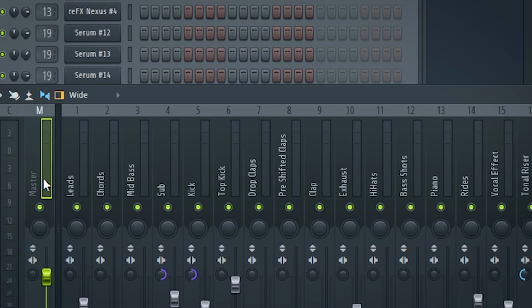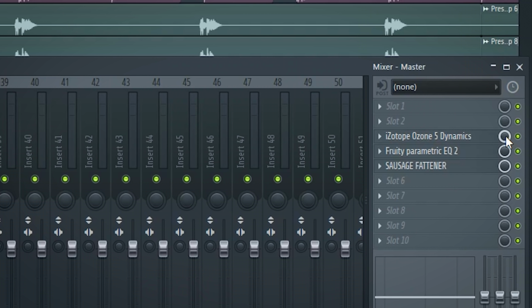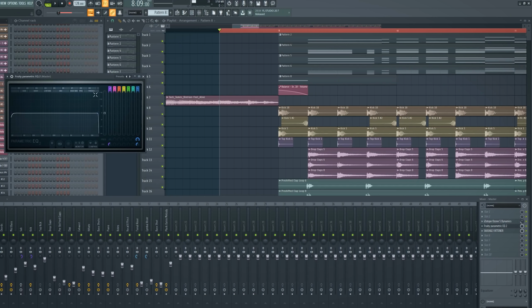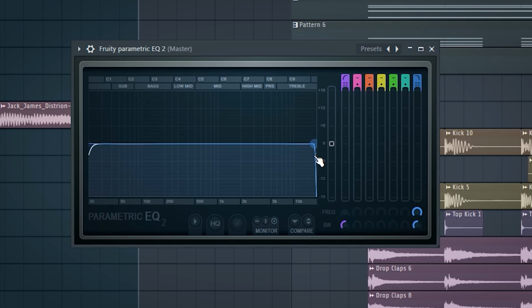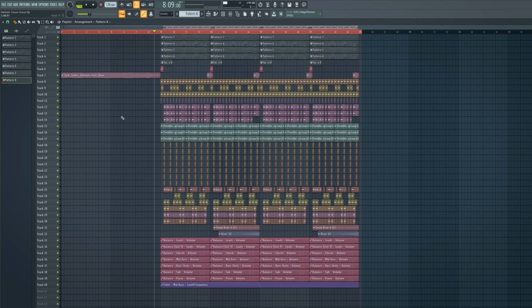Guys, now we are coming to the part everyone wants to know all the time: how I do the mastering. On this project I just took the iZotope Ozone 5. I chose this preset right here. I felt that the track is compressed too much so I decreased the level a bit. Then I gave the whole track a 20 and 18 kHz cut and put the Sausage Fattener onto it as a limiter. Done. So guys, we are ready.